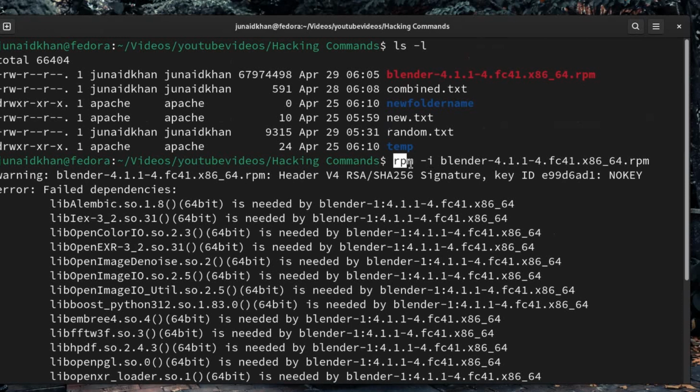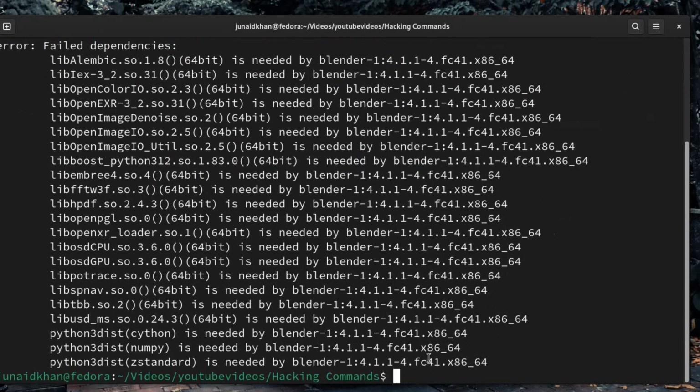In order to install something, you can say rpm -i and then the package name that you want to install. If you want to upgrade something, you can say rpm -U and then the package name, and it will upgrade that package for you. If you're willing to remove something, you can say rpm -e and it will remove the package from your system. And if you're willing to query something, you can say rpm -q and then the package name, and it will query that package name for you.